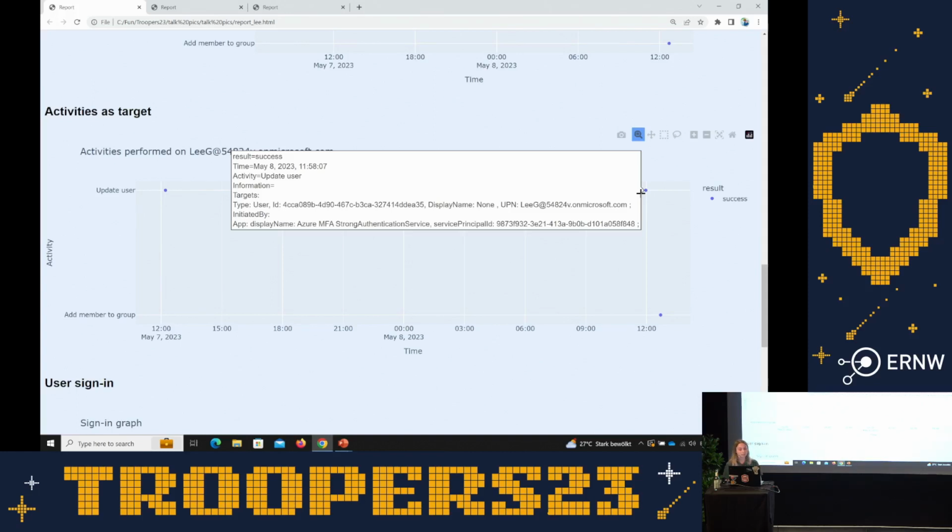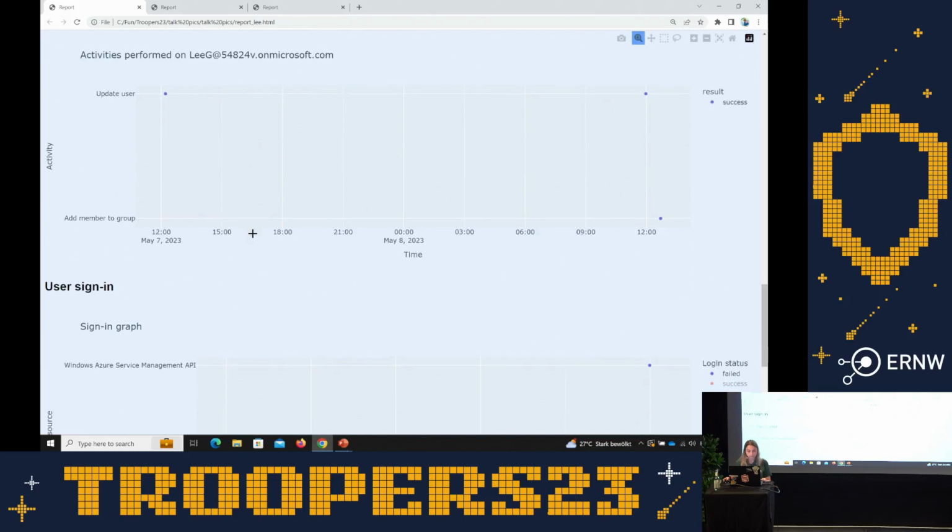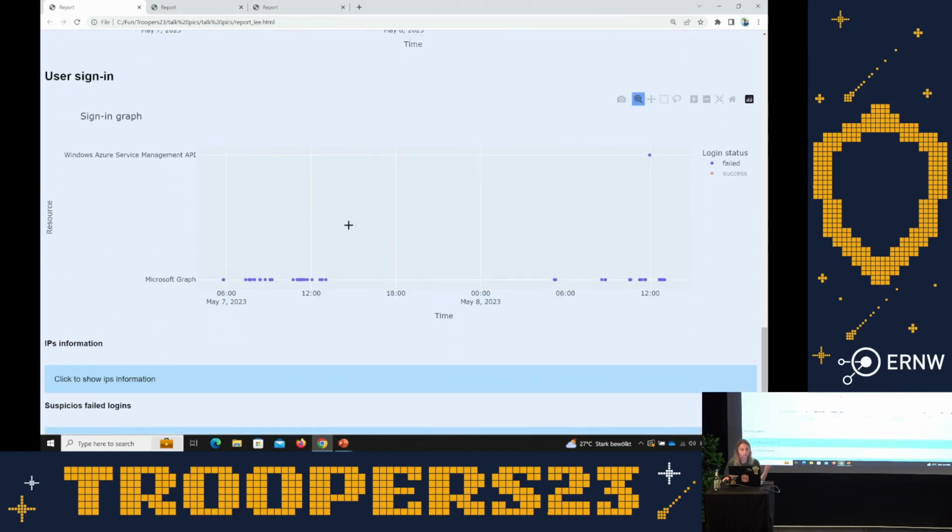Although, in some cases, it might also be the initiator of them. We will be able to see it in the initiated by part. So for example, here in the update user activity, we can see that this user is the initiator and the target of the activity. So it makes sense, because sometimes maybe I want to update some information about myself, so might be the case. And the last graph is for sign-in.